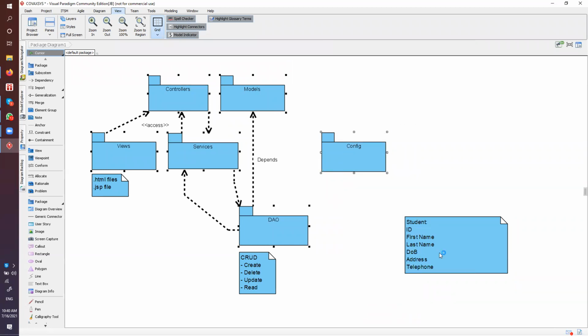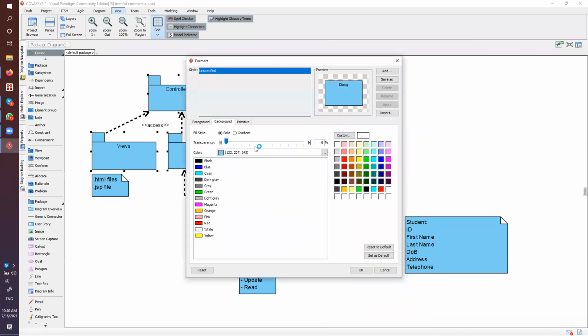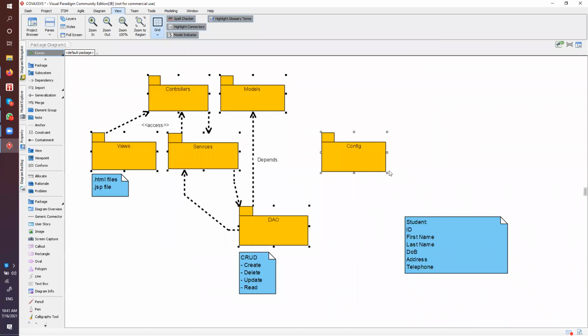Maybe I want to put them in different colors. Yeah, can you go to something like this for demonstration purpose? So those are the packages. Other stuff I'm adding just as information.